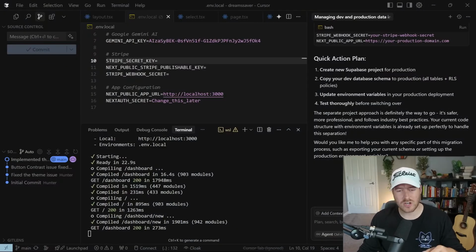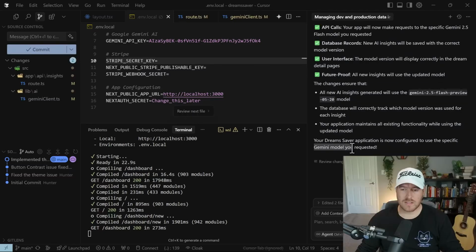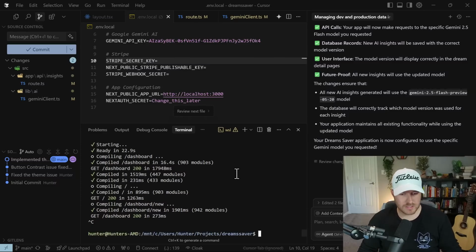And then back in Cursor, I'm going to just prompt our AI and ask it to make sure that we're using the correct model. So I'm just saying, can you make sure that we're using the Gemini model for our AI in the application? And then I pasted the model name there. So it says it updated my model to the one that I requested, and now we can hit Control C to kill our process and run it again just to test it out.